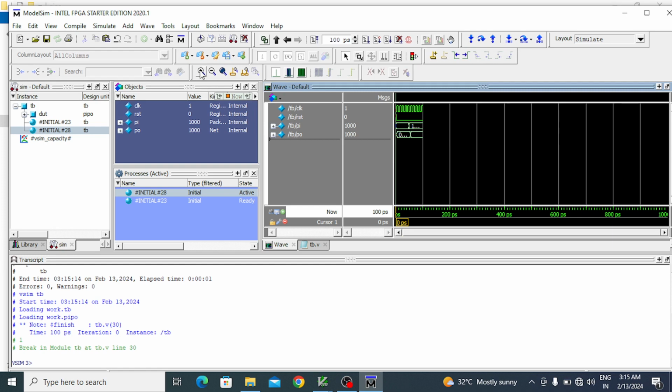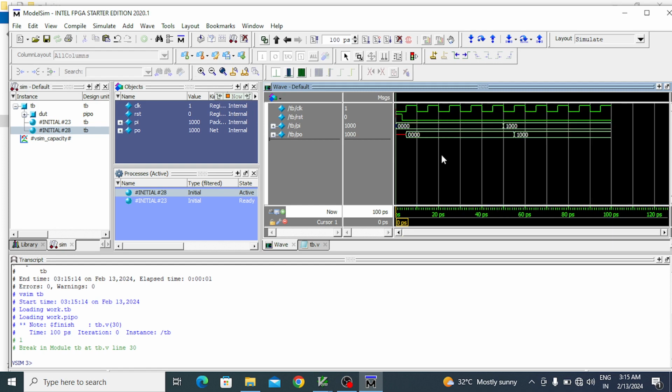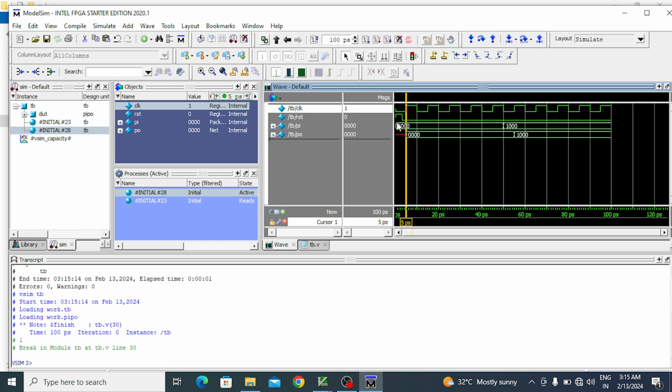Okay, zoom it. So here I started applying data. After applying data, this is the immediate positive clock edge. So whenever you get the immediate positive clock edge after applying data, there you will get the parallel data. This is the parallel input data, this is the parallel output data. I am applying all zeros, I am getting all zeros. For this parallel in parallel out, I just need one clock pulse to get the output.